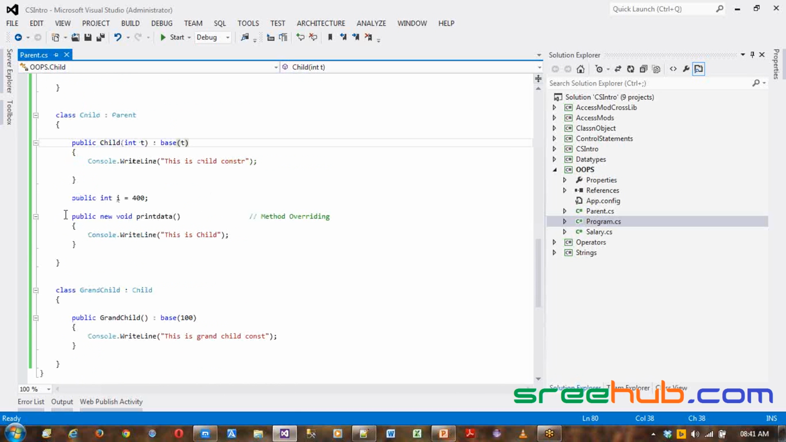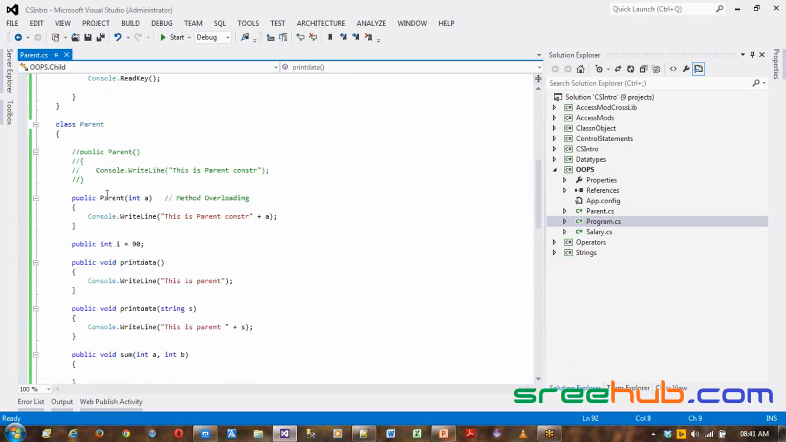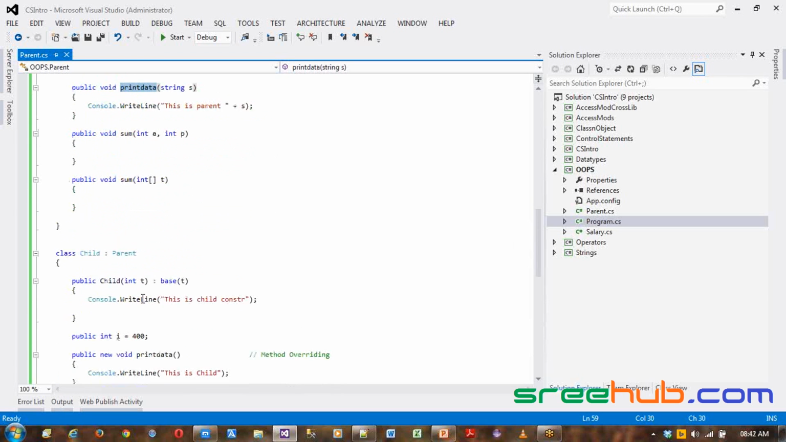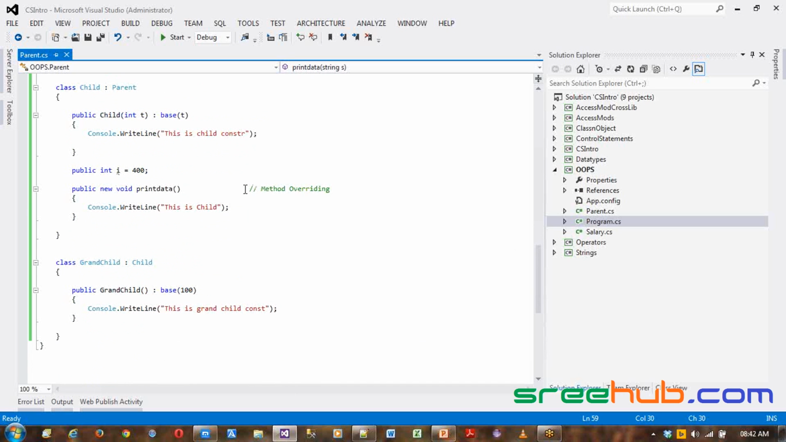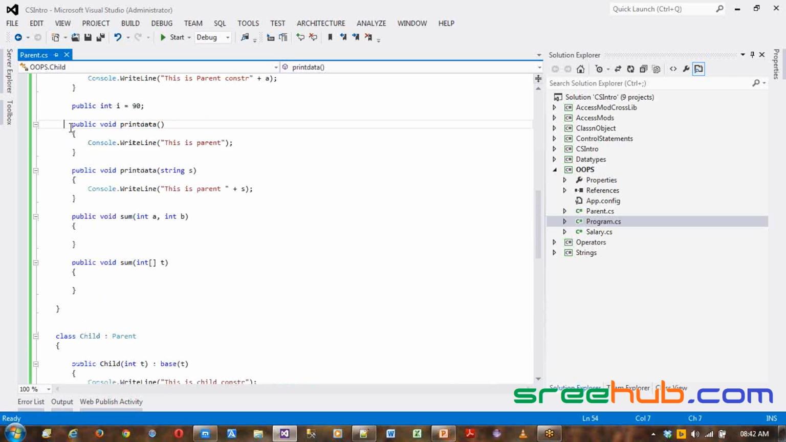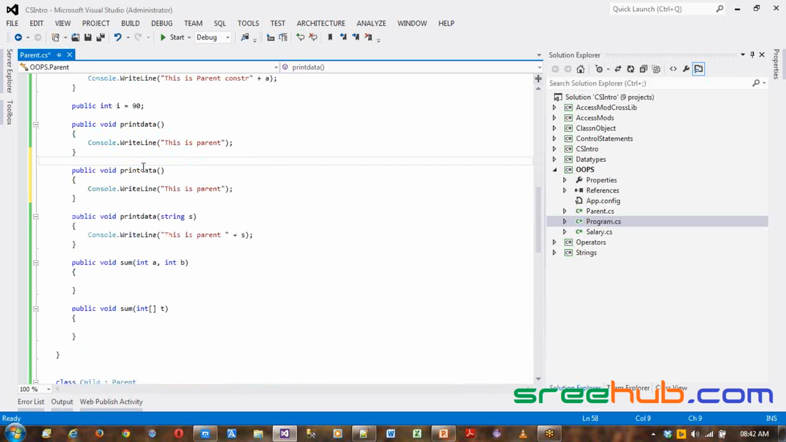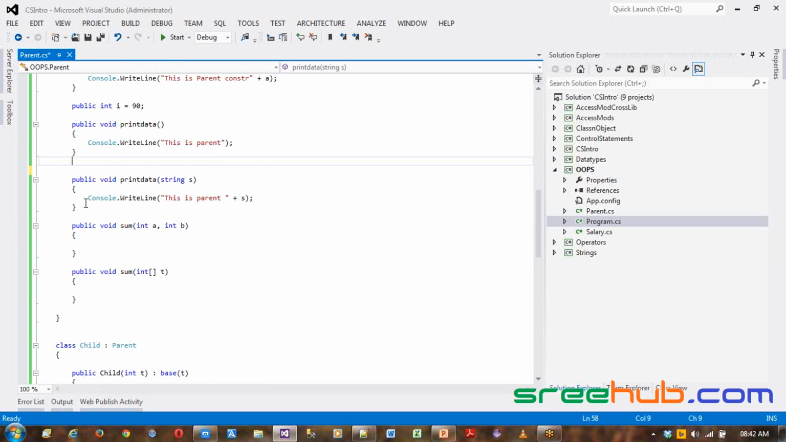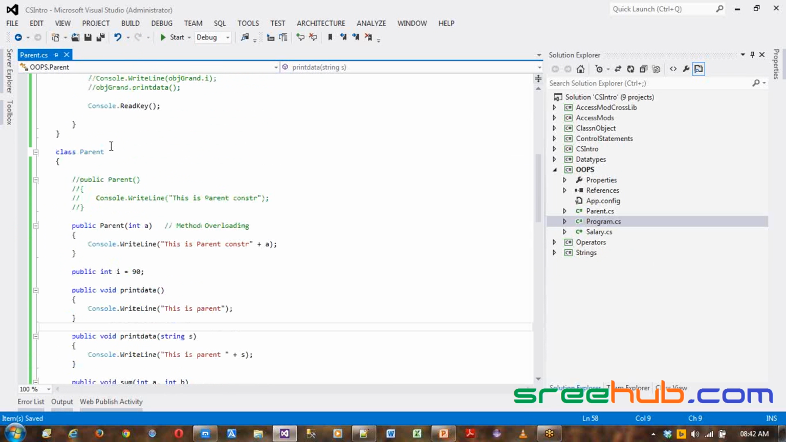Now here we have seen method overriding and method overloading, right? Method overloading means writing the same method with a different signature. Method overriding you can do only across classes. You can't override a method in the same class. I can't write the same method with the same name and same signature again in the same class, because it will give me an error saying you have already declared it. So method overriding can be done only across related classes.